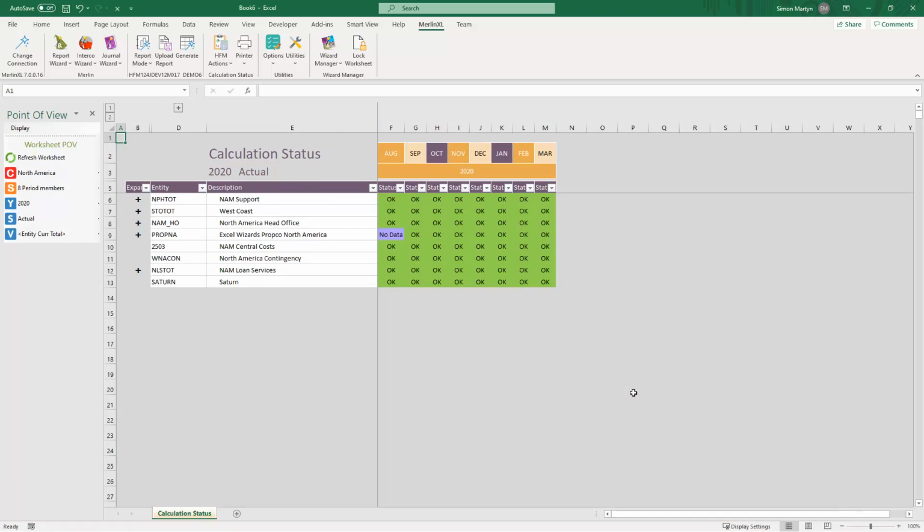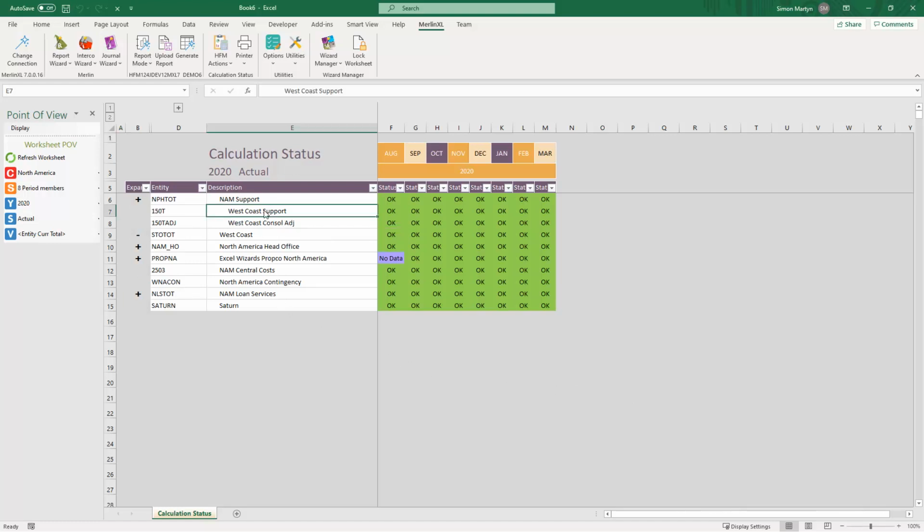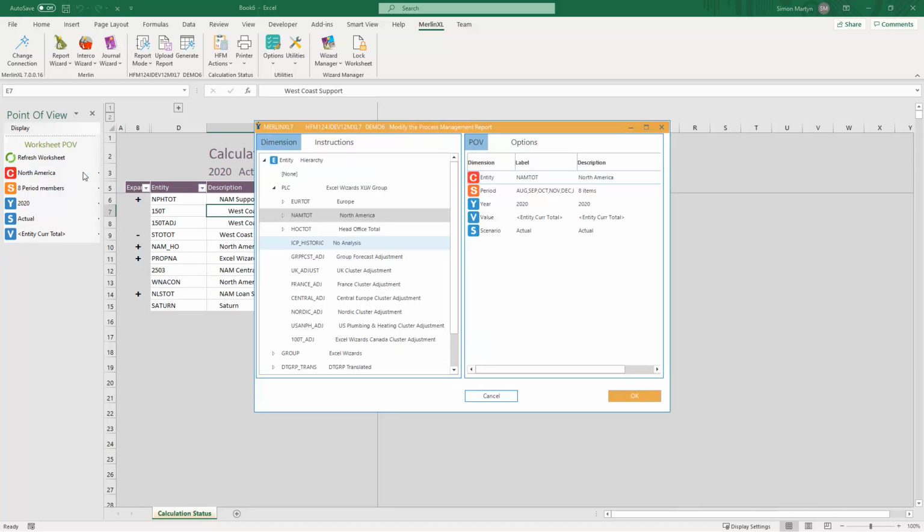And the calculation status report is added to a new worksheet. Like all MerlinXL reports, you can double-click to drill down on a parent member in the rows, and you can use the worksheet POV panel to change the point of view of the report. For example, clicking on the entity member in the POV panel allows you to choose a different top entity. For example, now we're going to switch the report to display the children of the Europe member rather than North America.